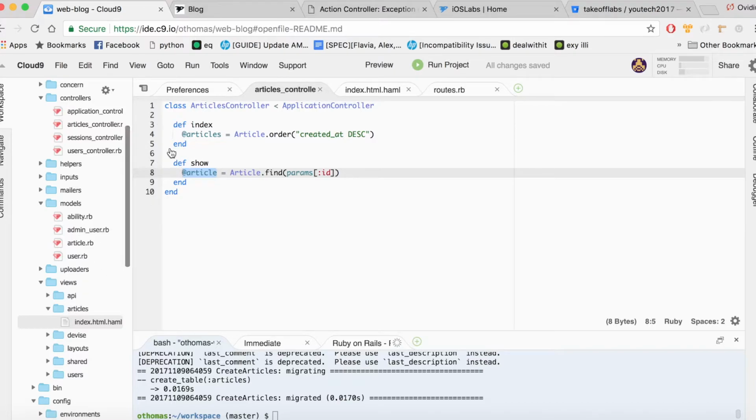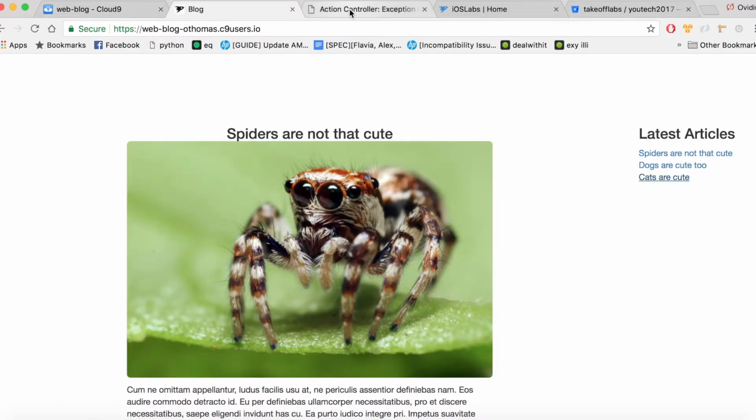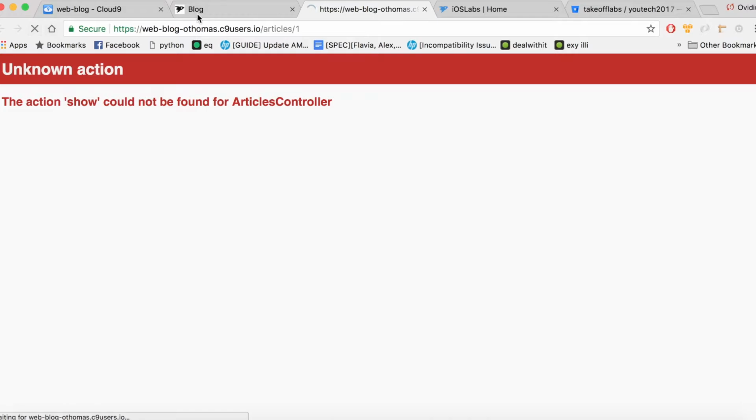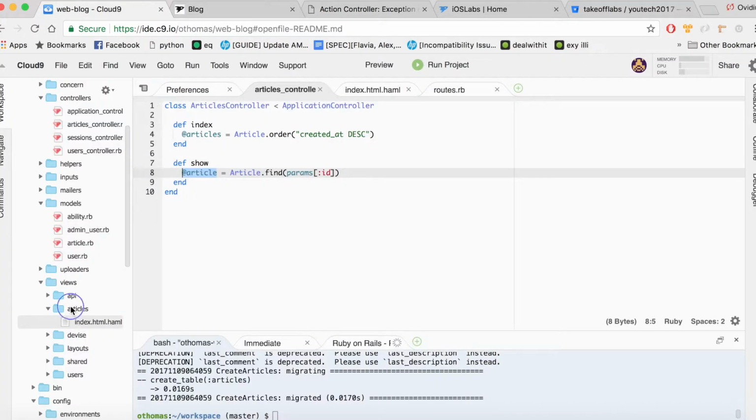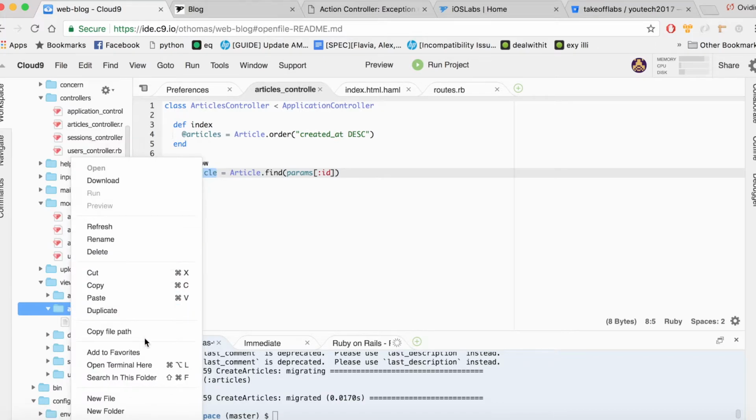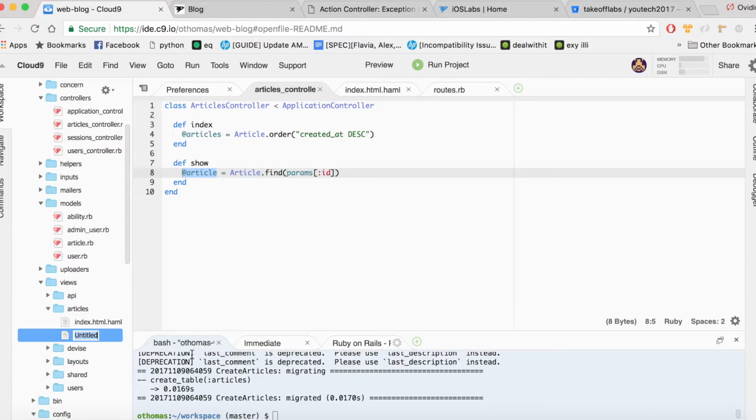Okay, now as you know, if we refresh now, it will show us that the template is missing. So we go again, we create a new template called show.html.haml.